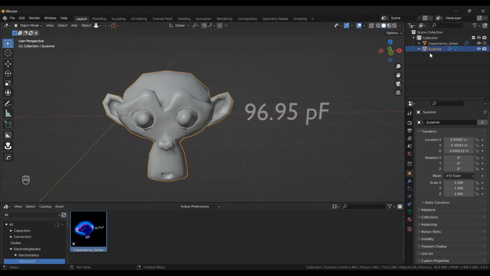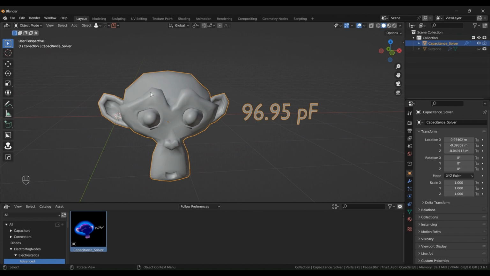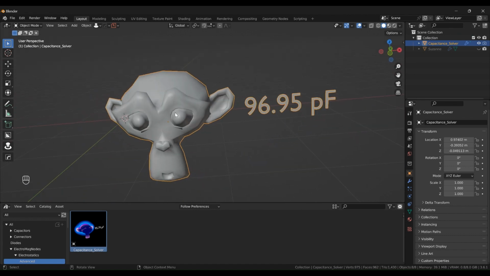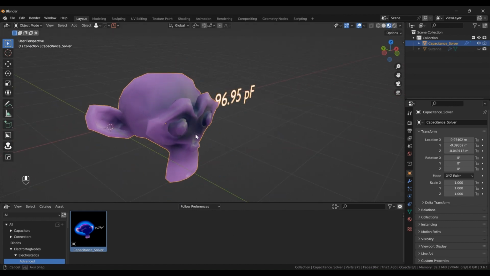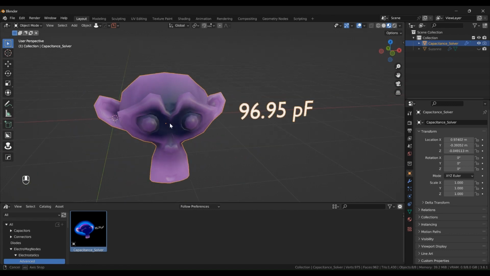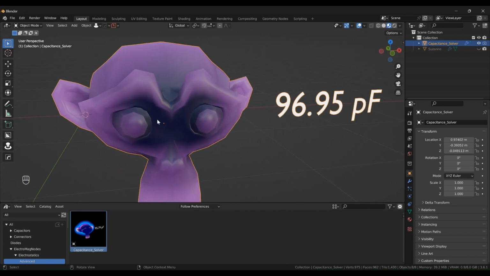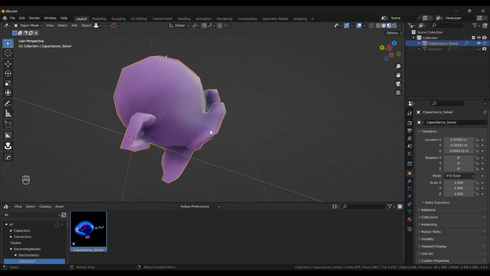that are added to the scene. First of all, our base mesh, and we're using Suzanne, and the capacitance solver. Now the capacitance solver will be in the form of the base mesh that you're looking at. So if I hide Suzanne, you'll see that this is now actually the capacitance solver object, which is taking the form of Suzanne. So let's turn on shader editor, and you'll notice a couple of things in the shader. We've got a dark patch and a sort of lighter patch.